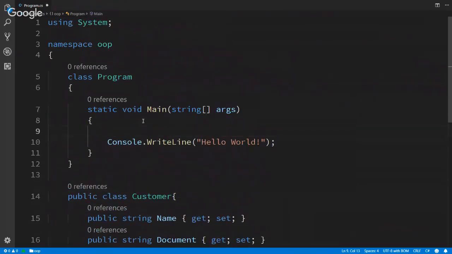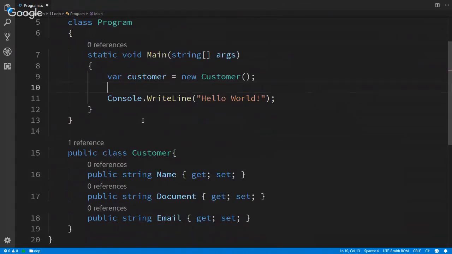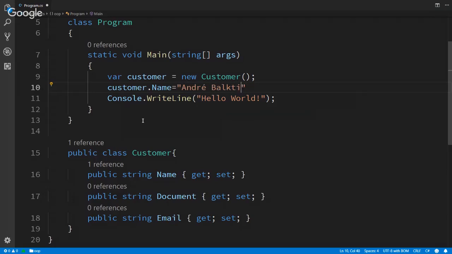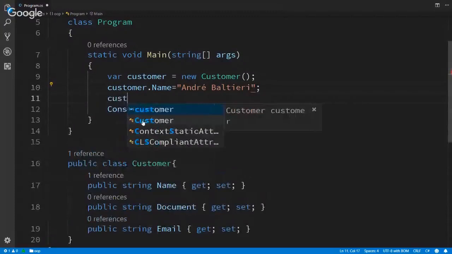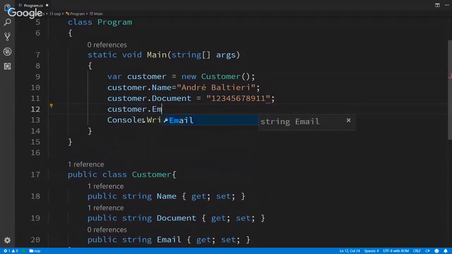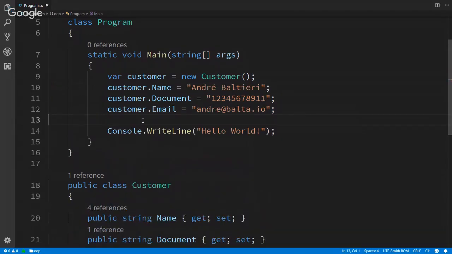Then you can come here and instantiate a new customer. Customer equals new Customer, right? And then we can start to fill our customer. Customer.Name equals André Baltieri, and customer.Document, I will not put my document here, 1, 2, 3. All right, and then customer.Email equals to and data.io. All right, that is it. That is the main code for our customer here.